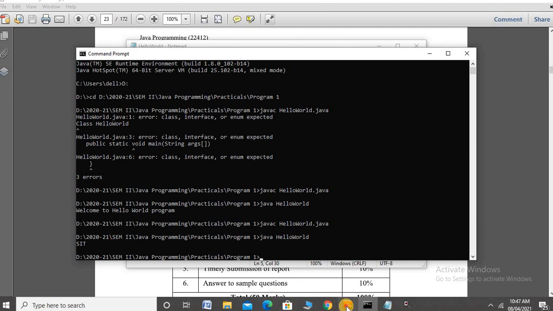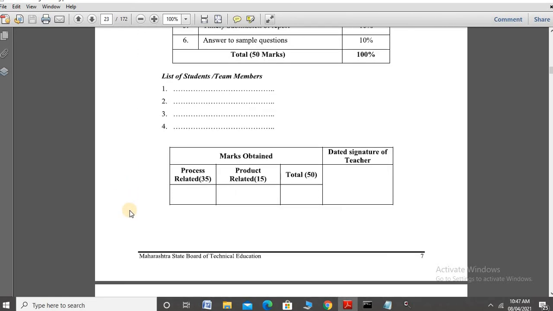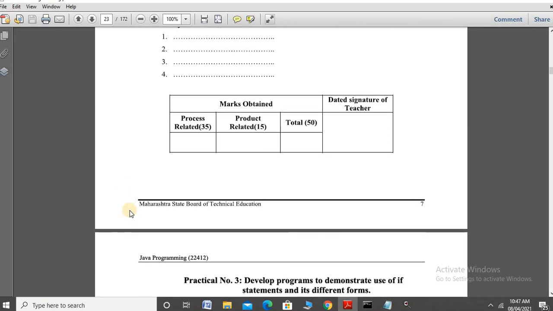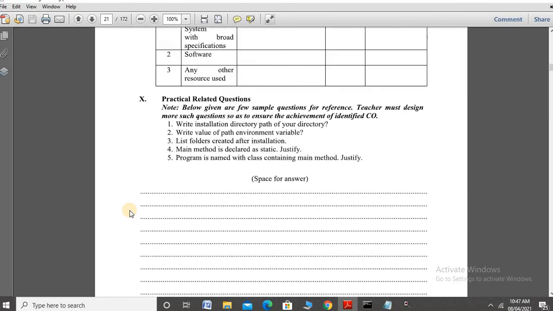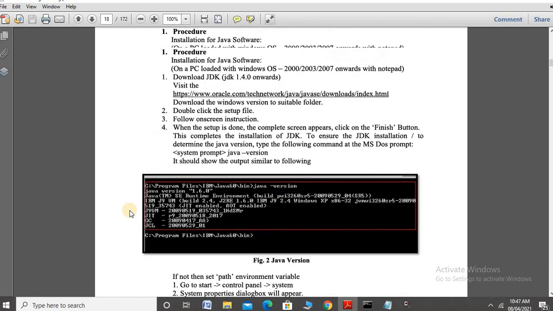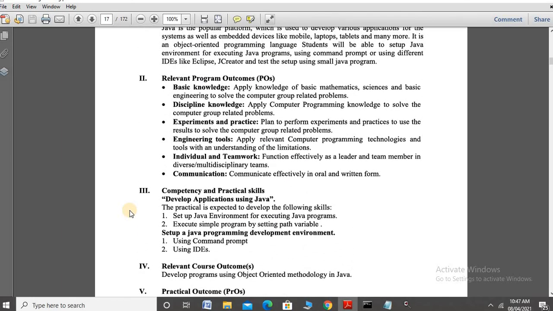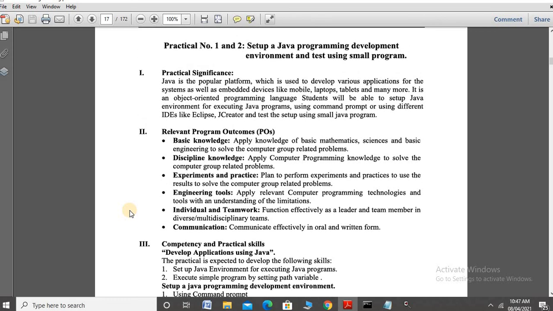Next exercise. This is your list of student team members. Complete your practical number 1 and 2. From the next practical session we start the next practical. If any doubts arise in this practical, contact me, no problem. Thank you.